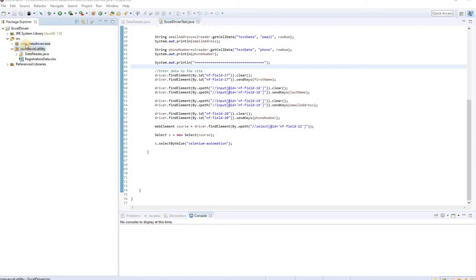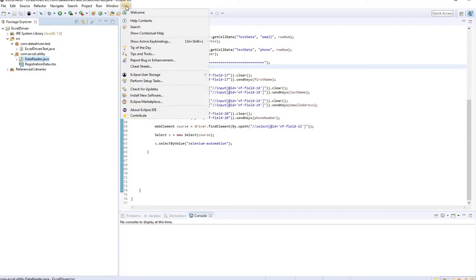We have two packages, data driven test. It has the class only for the test class, and another one is for utility for Excel. So we had one utility class, the data reader class, as well as our Excel file, right? So let's first convert our project, our framework, to TestNG, right?